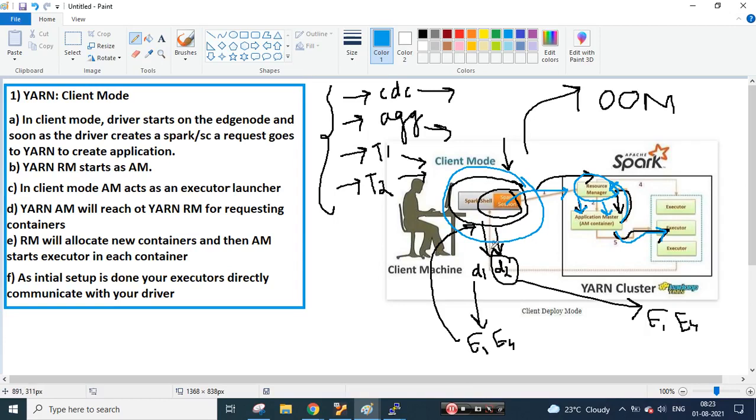Any questions on YARN in client mode? Just step number 3 on the diagram. Why does it go back to the resource manager? Why does it go back to the resource manager?